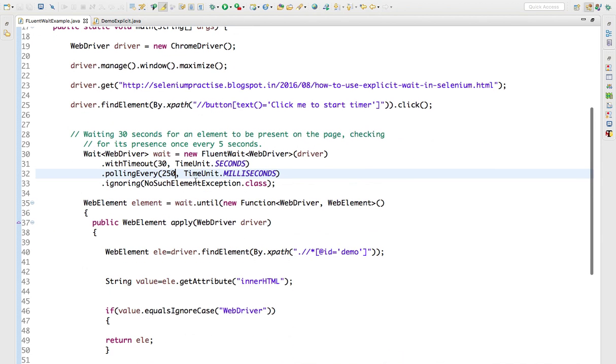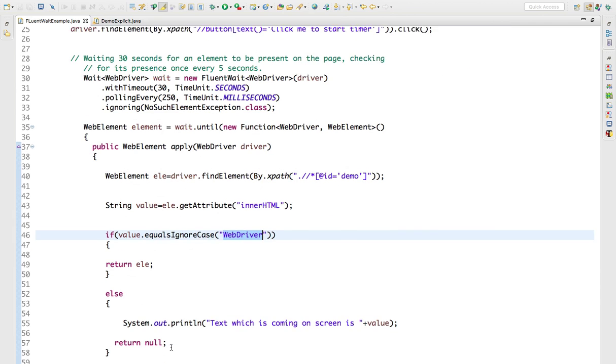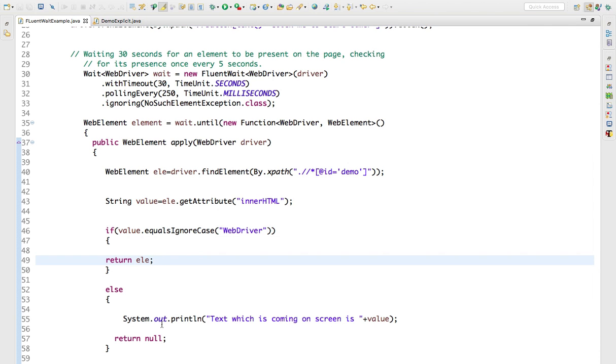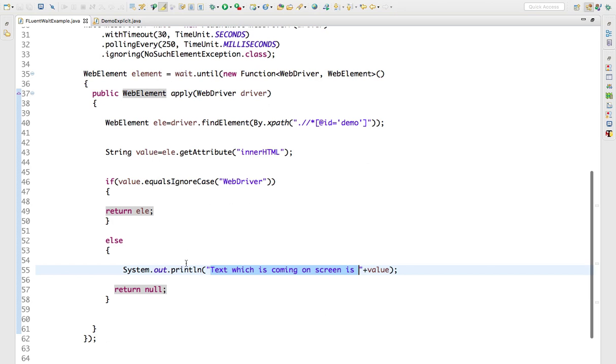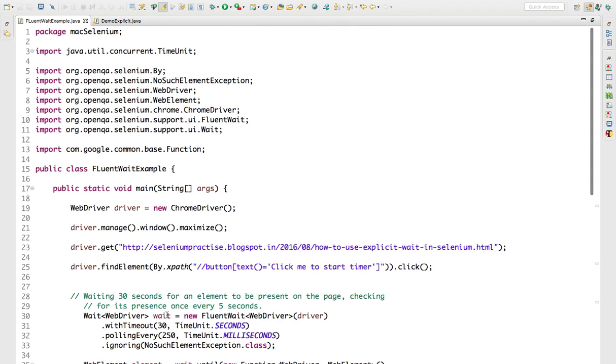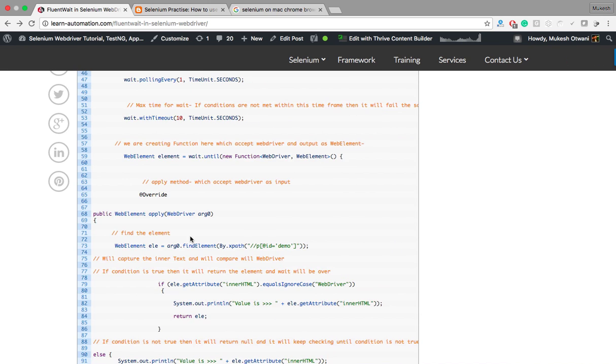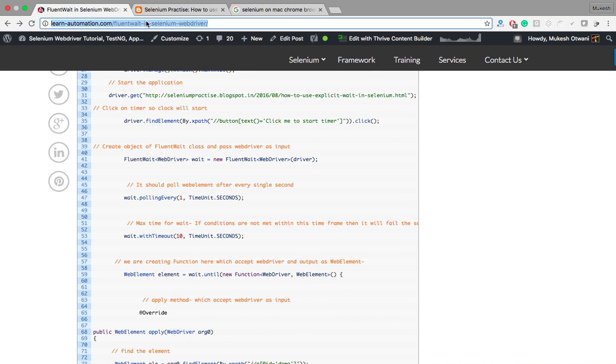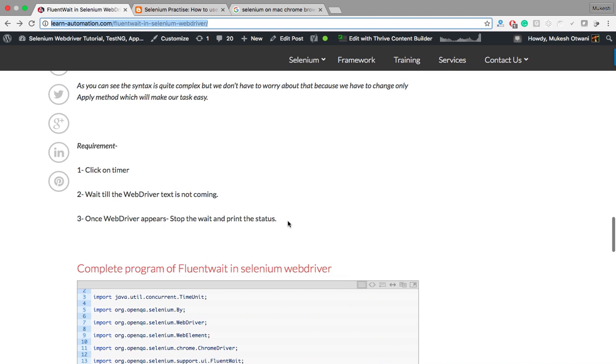I just used this to capture the text from the web element, capture the inner HTML, and wait until WebDriver is coming or not. If coming, then return. Otherwise, keep printing the statement which is coming on the screen and return null. So when you say return null, then only it will repeat this loop. Otherwise, it will stop here itself. Right? So don't worry about the code part. Code I have already updated here, so I will paste this blog link in the description of this video so you can check. There are so many examples of FluentWait where you can use this.